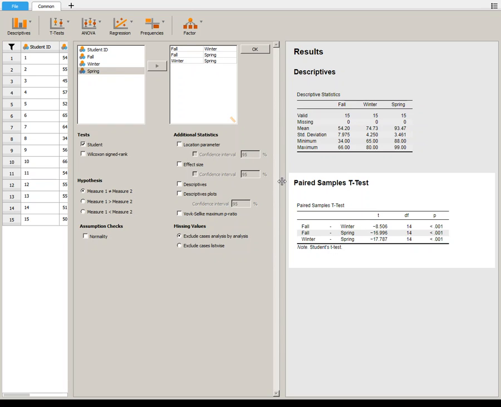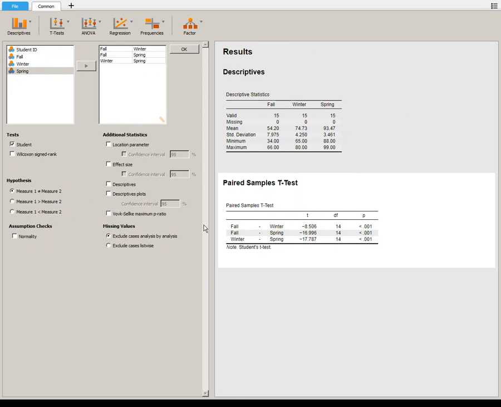So just a little discussion of the results that you get here. These are your pairs, right? You have fall, winter, fall, spring, winter, spring. Those are the 3 pairs that we set up. The t statistic here just tells you how unlikely the observation that you've seen is.